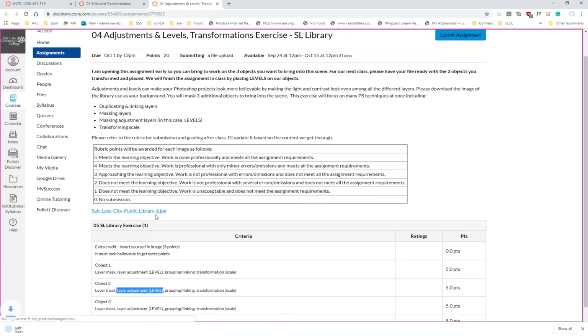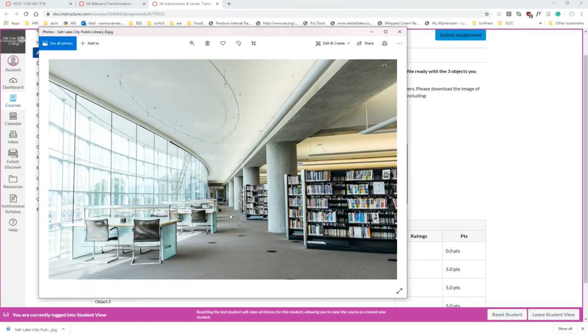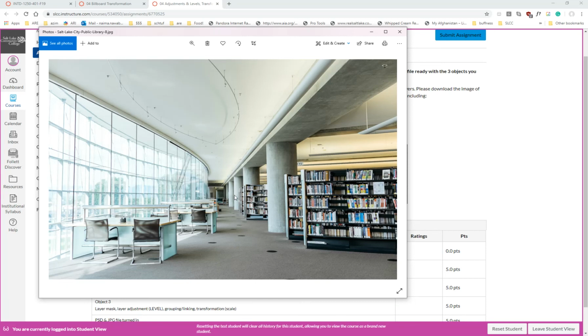And what we're going to be doing is I'm giving you guys this image of the Salt Lake Library. And the reason why we're using this particular image is it has pretty unique lighting conditions. We've got really bright areas, and then towards the back we've got darker areas, and then a little bit darker over here too. And what I want you guys to do to start is find 3 objects that you're going to mask and transform into the scene. Try to make it so they don't look photoshopped. And they can really be any 3 objects that you want.